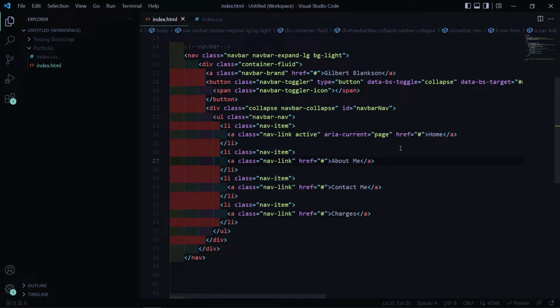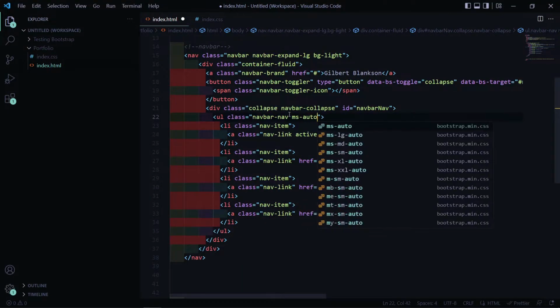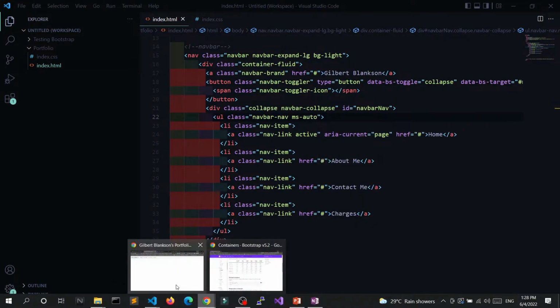All right, so another thing I can do is shift the nav bar to the right, so that we can have Gilbert Blankson here and the other links over here. To do that, I can simply apply ms-auto. So we say margin start auto. Margin start, that's to the left of the link, auto. So that shifts it over here. Then from here, I can continue doing my various styles.